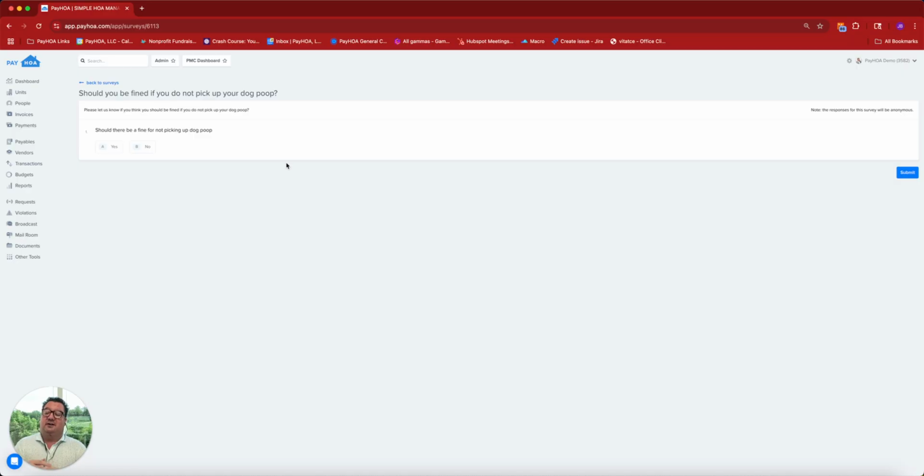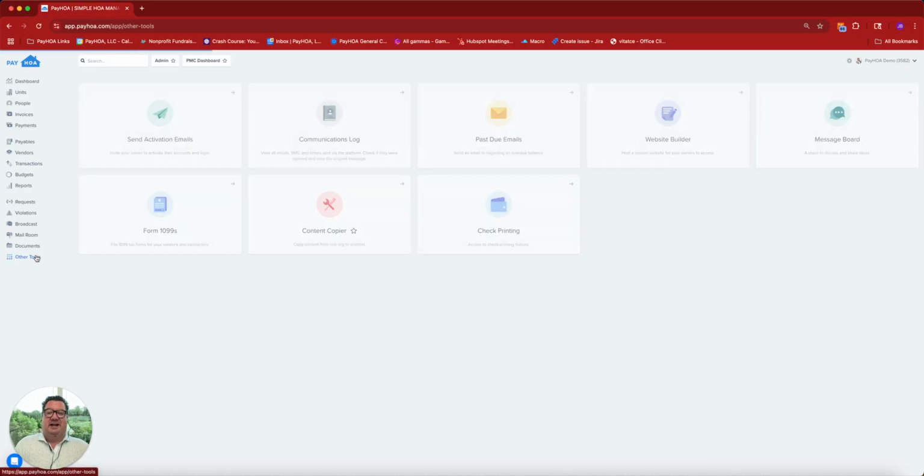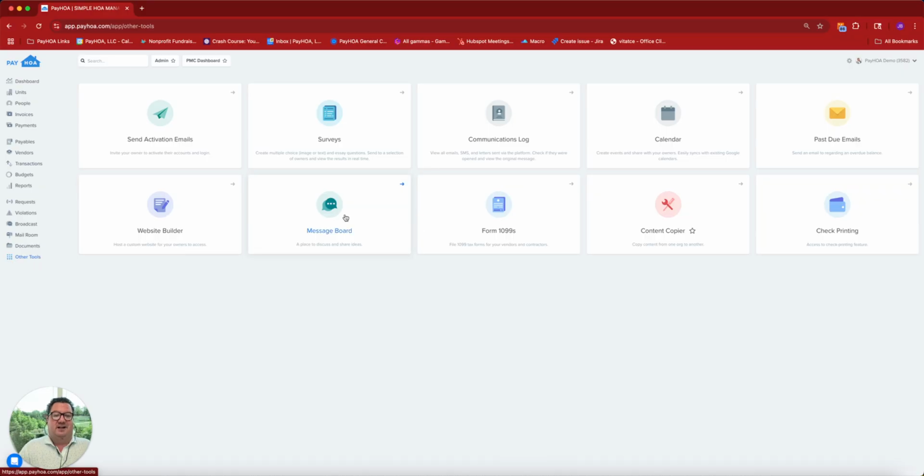Now, this is not a full-fledged election voting system or voting platform. Some groups do some basic voting in here, but just remember it's not built out for paper ballots or proxy votes or anything like that. But for basic polling, it's very nice.